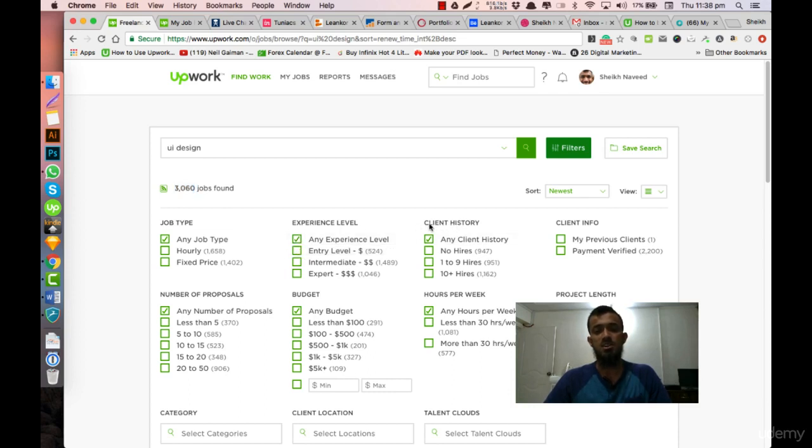So this is the client history, right? Client history shows if the client is new here, no hires, 1 to 9 hires, or 10 plus hires. This is the client info, either the payment method is verified or that client is your previous client. For example, there may be some projects where the payment method is not verified by Upwork because it takes around 1 to 2 days for Upwork to verify the payment method of a client. So there are a lot of new clients who have not verified their payment methods, but they are very interested in hiring you. So please don't ignore, don't underestimate the new clients.